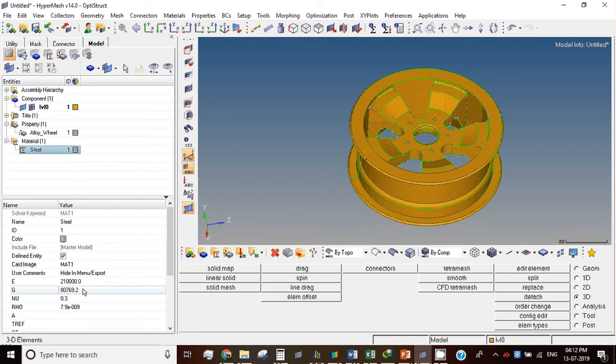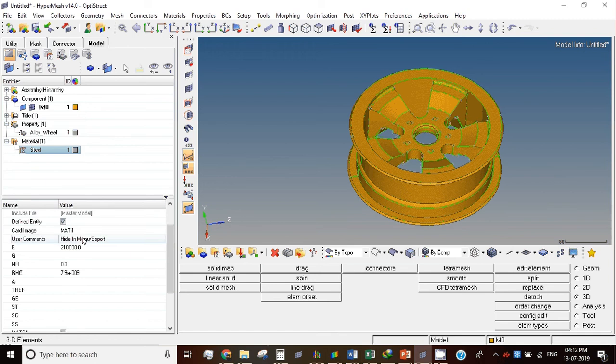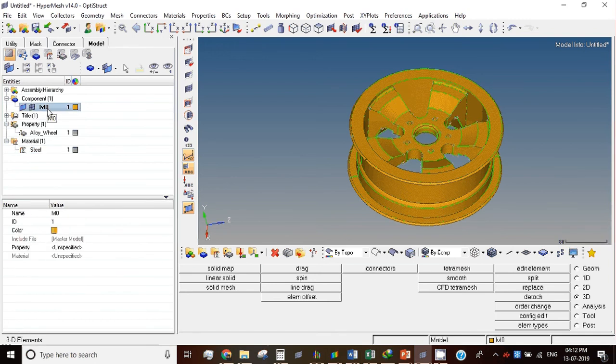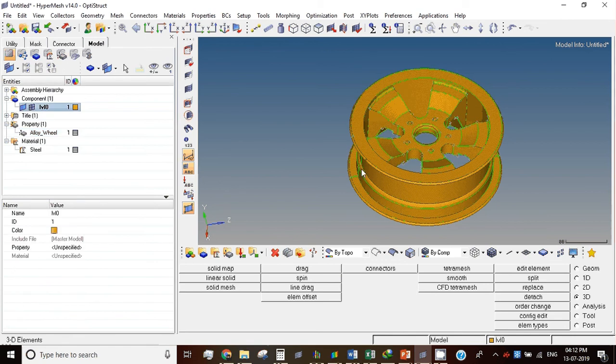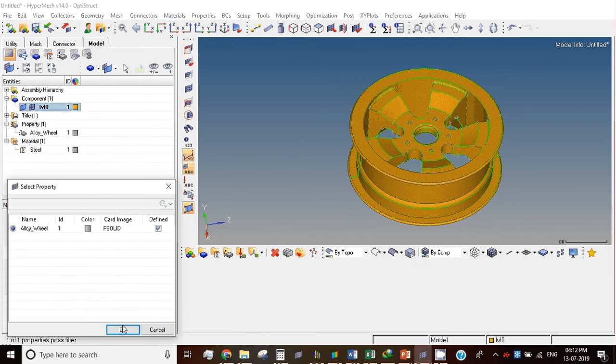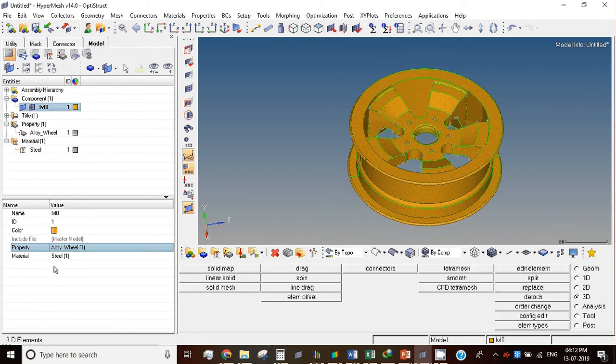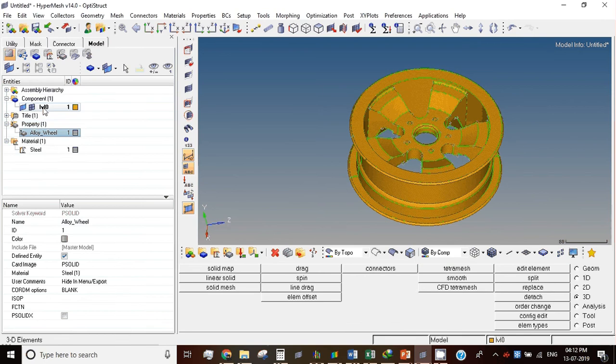And also, component, you have not any property or any material. You have applied the material here, but this component doesn't have any material. Just go to properties, select the alloy wheel, and click OK. Now steel, and whether this component has this material or not. See, I'll change this color to something. You can verify using this.